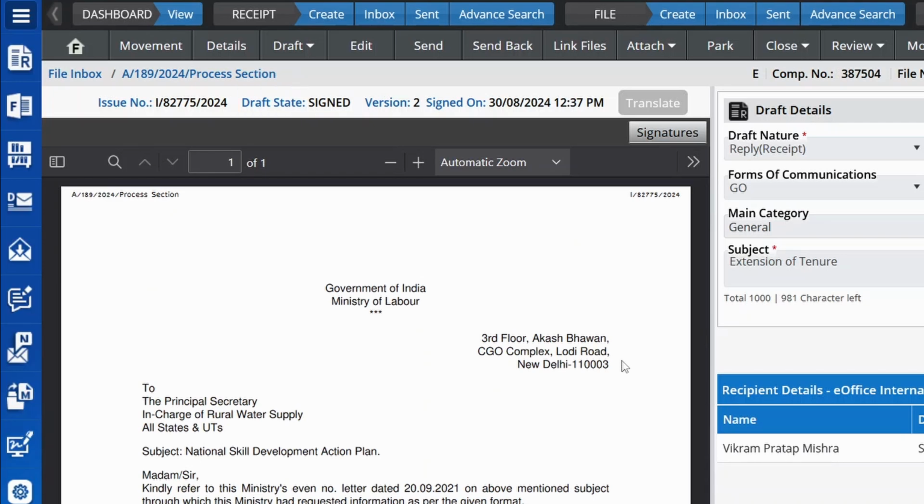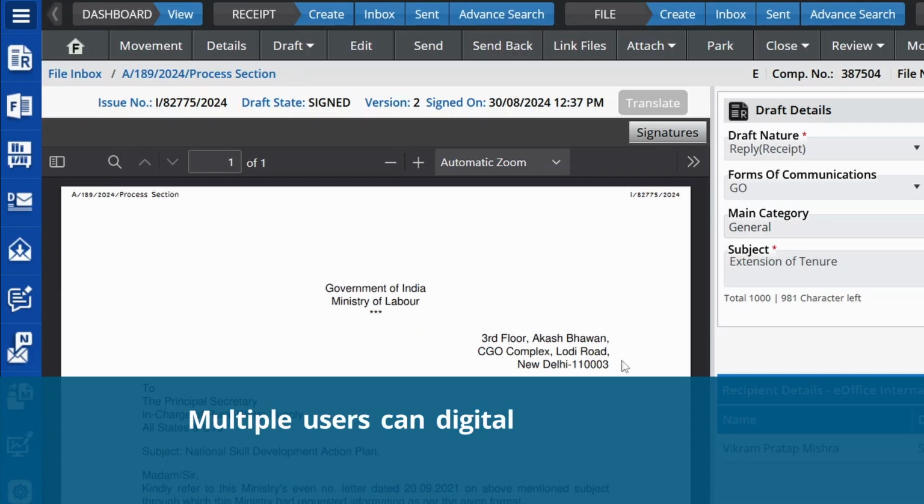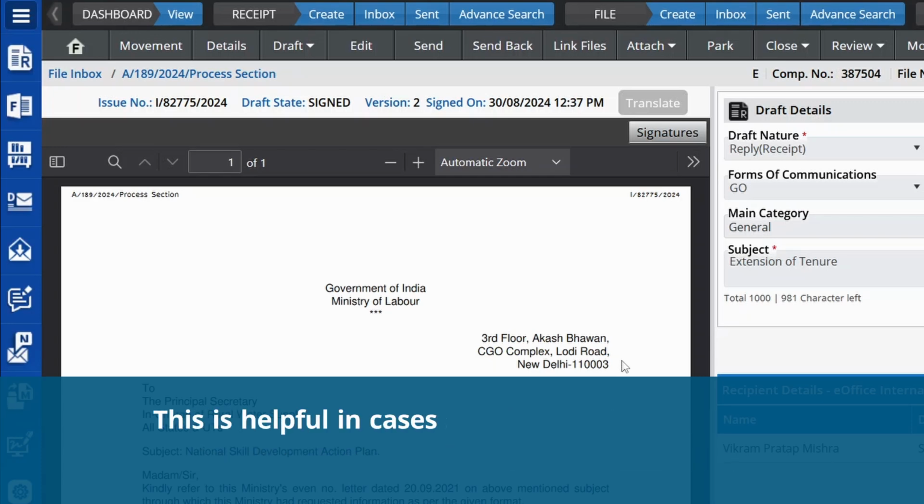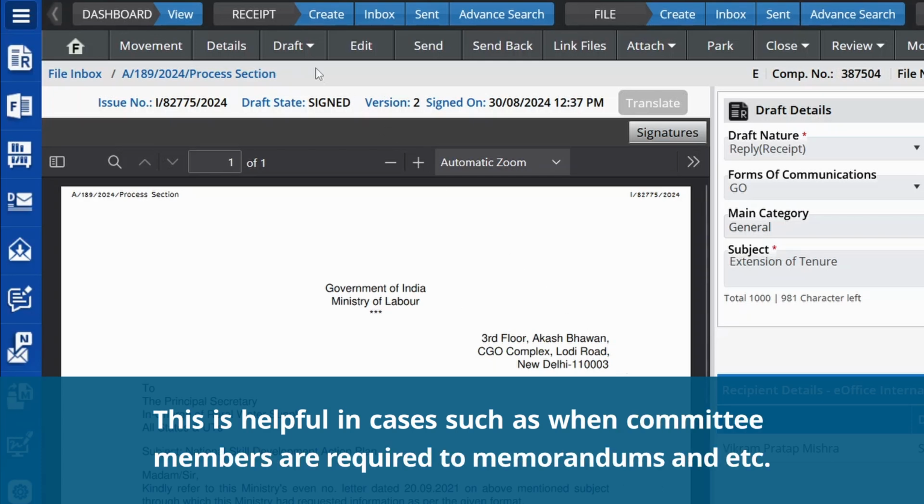It is important to note that multiple users can digitally sign the same draft by forwarding the file to the next user. This is helpful in cases such as when committee members are required to sign memorandums and so on.